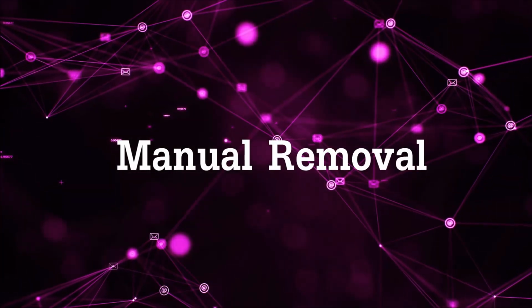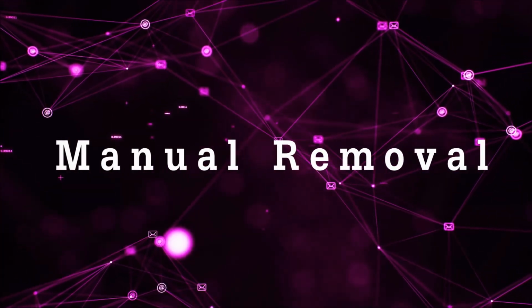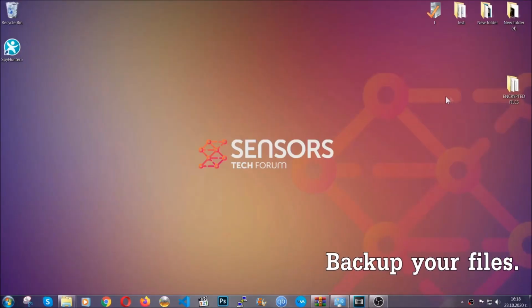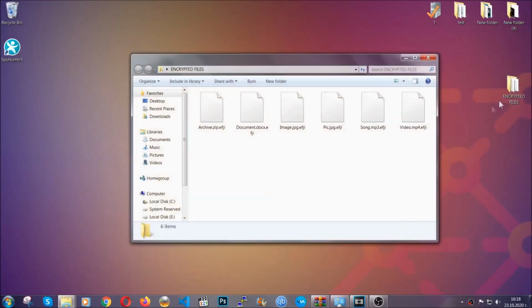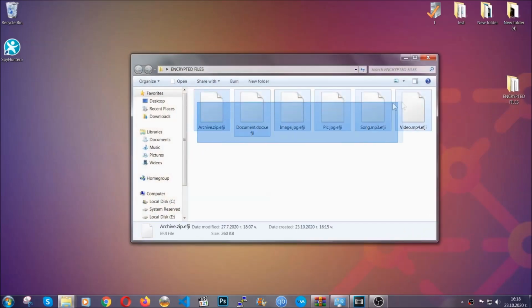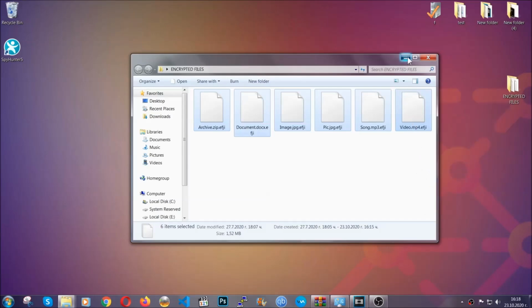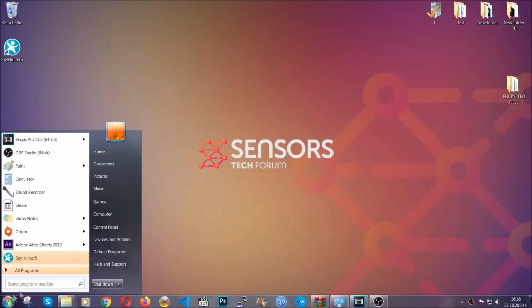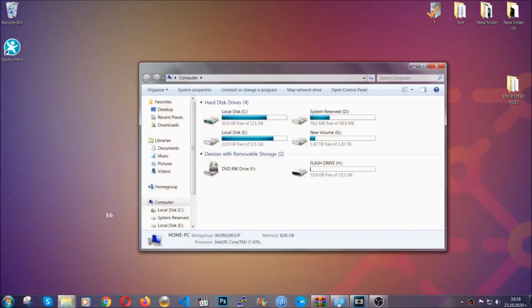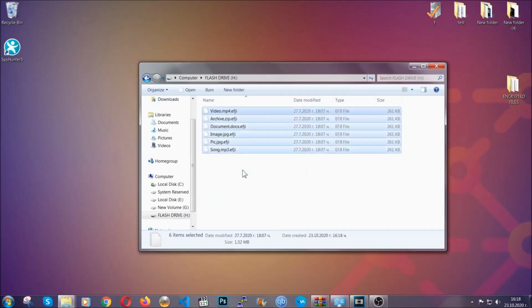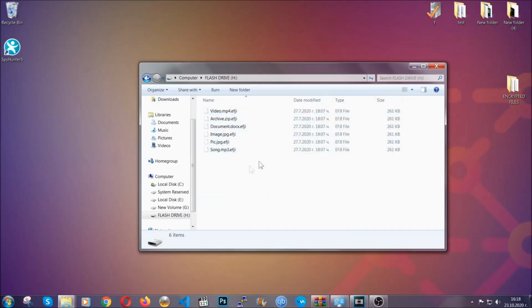So for the manual removal, you need to have some experience in removing threats. Before beginning the removal, I highly suggest that you back up your files, especially the important files. You can copy them on a flash drive, or upload them to the cloud. It doesn't matter, really. It's good to have a backup because you never know what's around the corner, guys. Any moment your computer can break down and anything can happen.